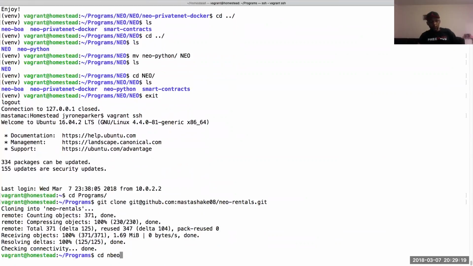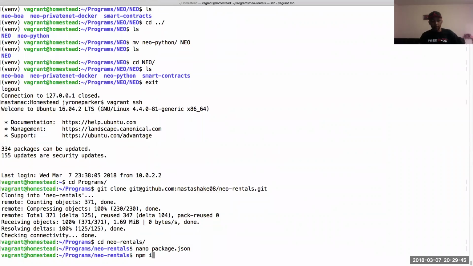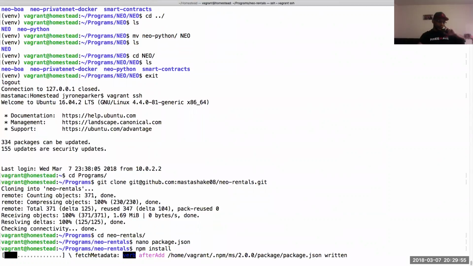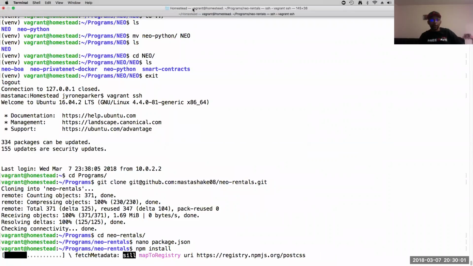We already have the dependencies in there, so we're just going to do npm install, or let me make sure the package is right. Okay, all right, npm install. That's going to install our dependencies, which I've already put in there. While that's going, I need to open a new tab and set my etc hosts and all that good stuff.